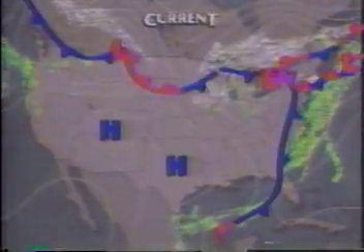These symbols are called fronts. Fronts form when warm air meets cool air. One air mass struggles to overtake the other. It's like a battle going on in the sky.